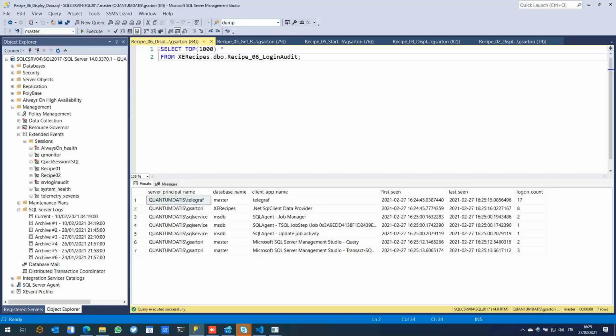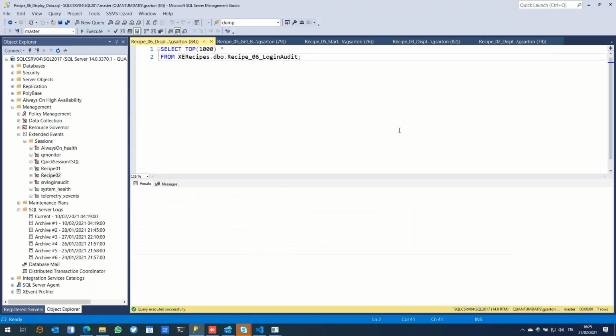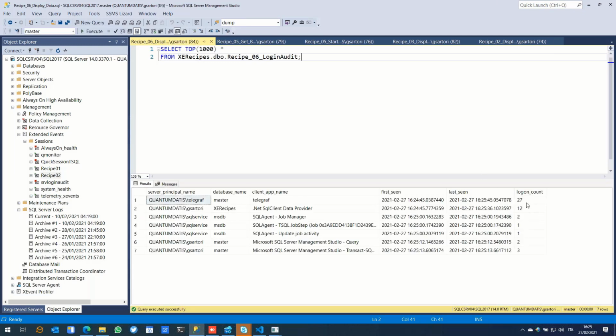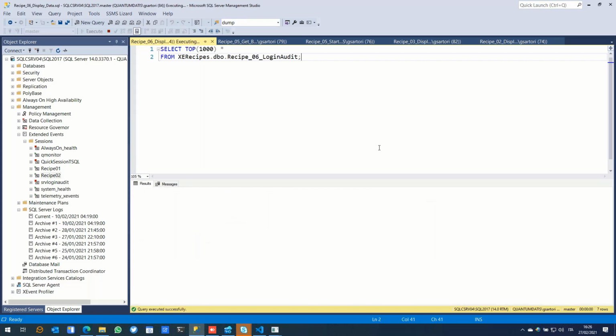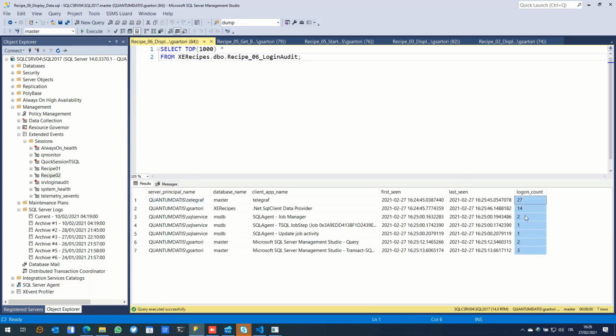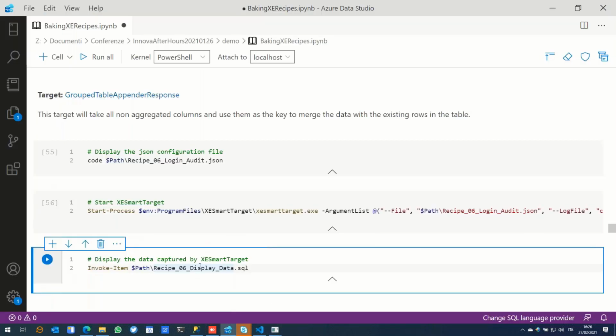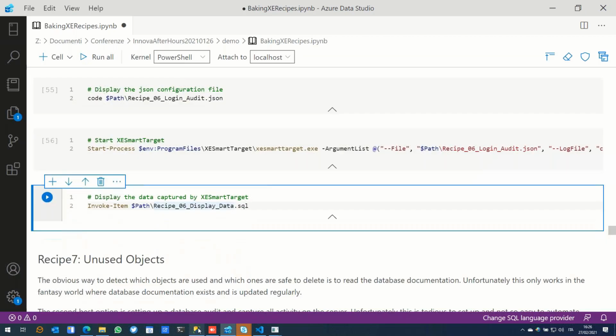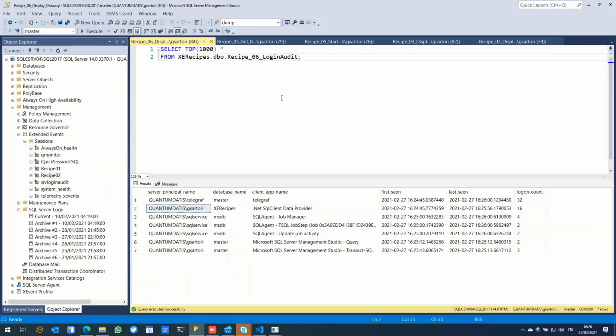And what else? If we keep running this, you see that the numbers are going up. So it is summarizing and merging new rows captured by the events by merging the numbers here. So you see these are going up. Okay, this was 14, now it is 16. Okay, so it works. If we keep this running for a while, we can have a complete picture of who is using this instance. So we solved our problem.